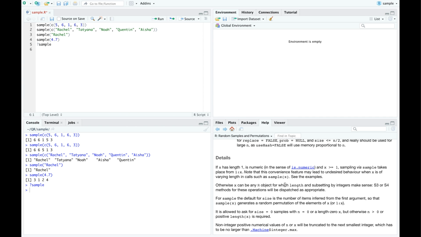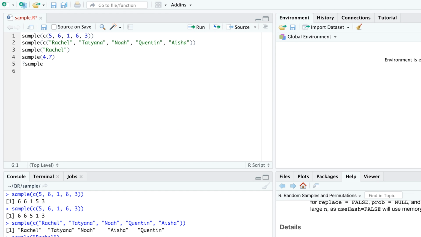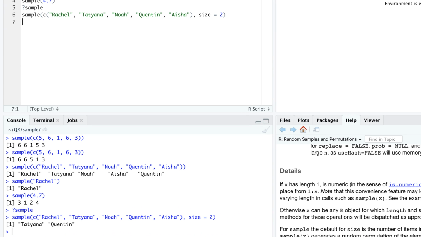More frequently, we don't need a complete permutation of all elements, but only a few random elements from a vector. For example, we may need to select two random students to work together on a project. We generate random samples of size 2 by passing a second argument to the sample function, size equals 2. When we use this command, it's guaranteed that the two returned names are different. This type of sampling is called sampling without replacement.